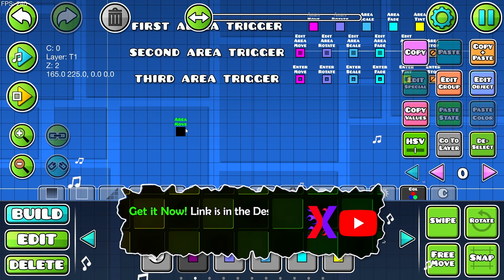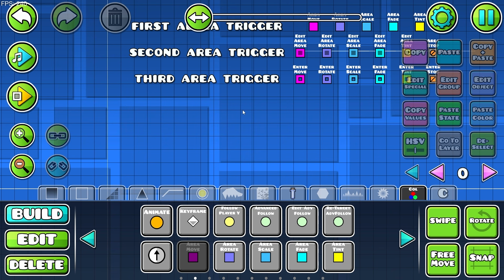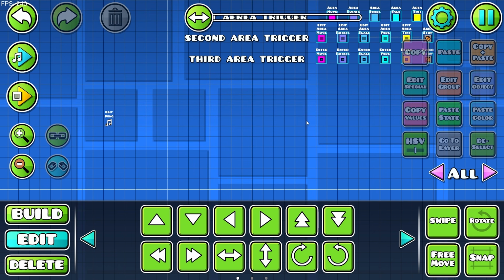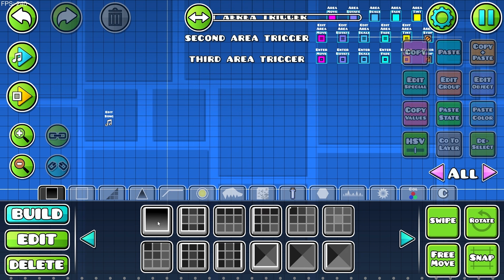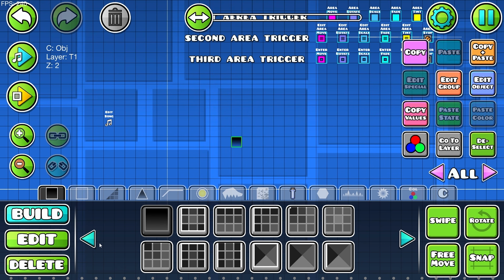So what you want to do is, firstly, think about what you want to do. What these triggers do is basically they change the properties of objects depending on how far they are from a certain object that you specify. It could be the player, it could be anything else. And the property that is being changed could be the move, the position, the rotation, the scale, the fade, the tint, the color and stuff like that.